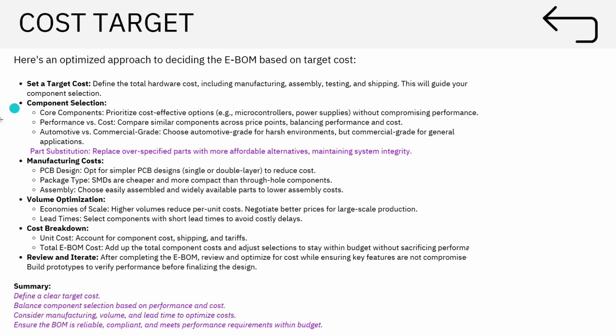A lot of these things that you see are set by the target cost. Component selection is again dependent on the target cost. Obviously automotive components will be costlier than commercial or industrial ones. In terms of manufacturing, if something can be done on a 2-layer PCB, don't go for a 4-layer PCB. It will add some cost to the PCB fabrication.